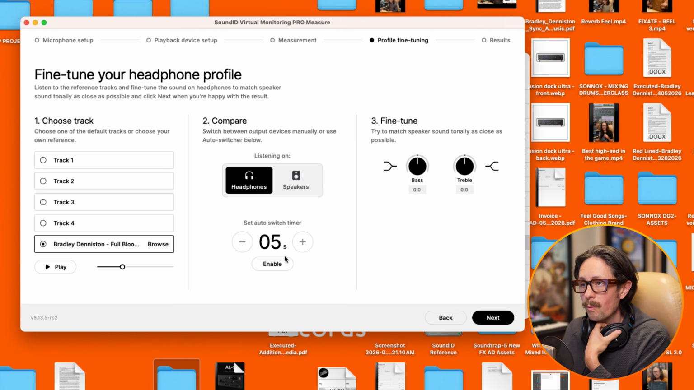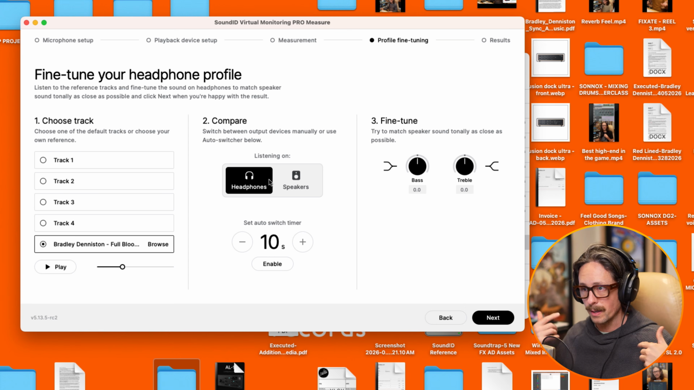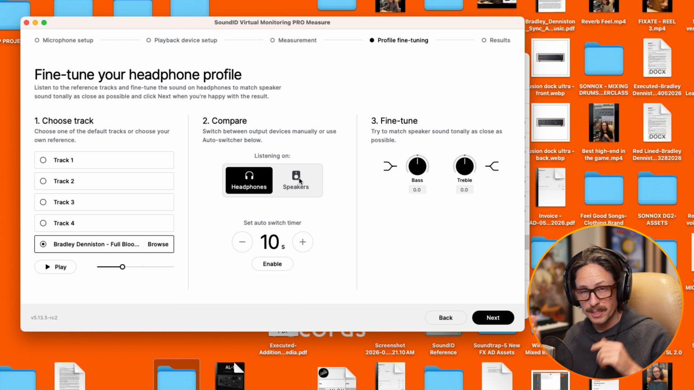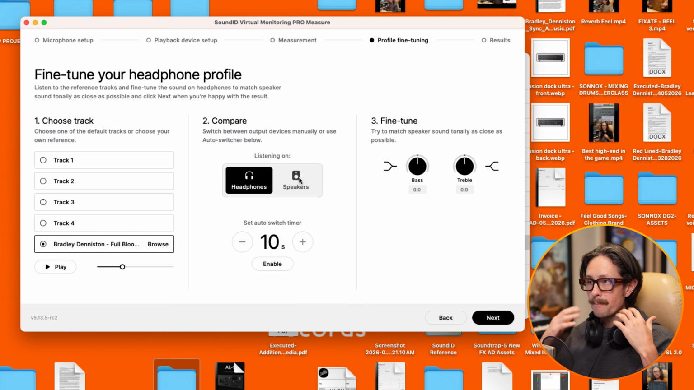All right. And now we can take this auto switch timer and let's set this for like 10 seconds. And the idea is we're going to be listening on headphones. That's going to go like this. We're going to play it. We're going to hear it on headphones, and then it's going to switch to the speakers. We're going to take the headphones down and listen on the speakers. Okay. And we're going to compare them.